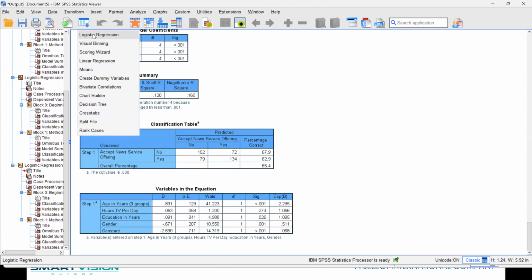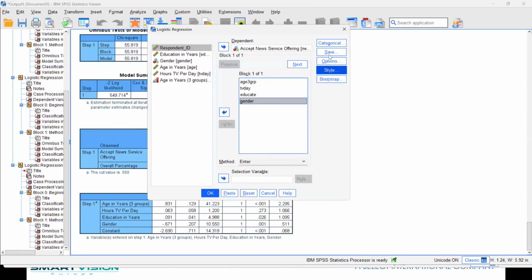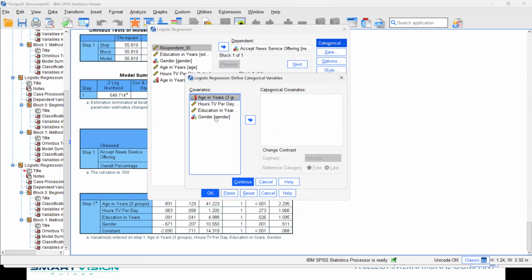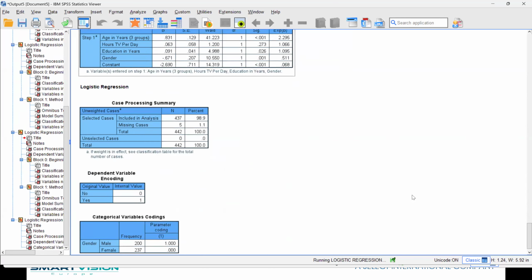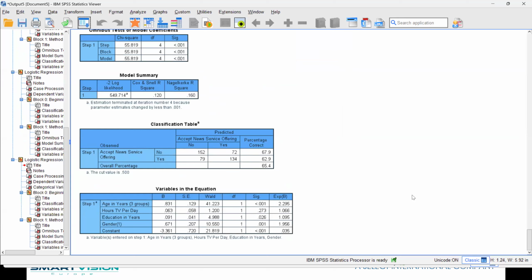I could swap this around. I could actually change this. If that's confusing for you, I could go in here to categorical and say, here's gender, and the last category is my reference group. That's males. And you can see here now it says the effect of being a man versus being a woman actually increases the likelihood of subscribing to it, nearly doubles it.